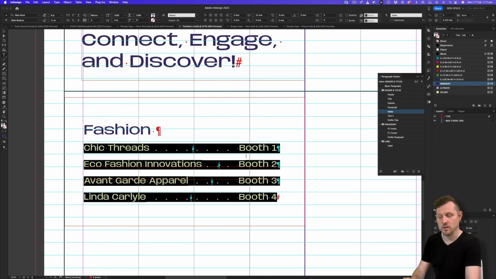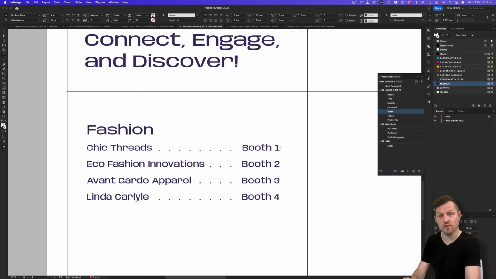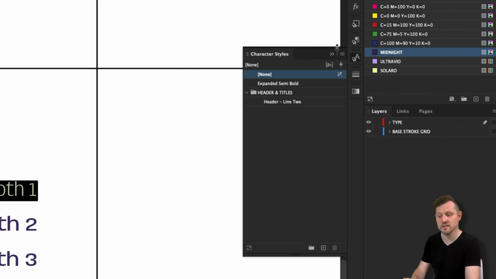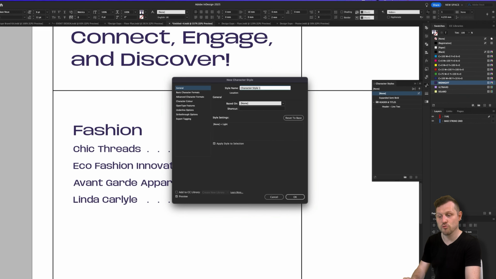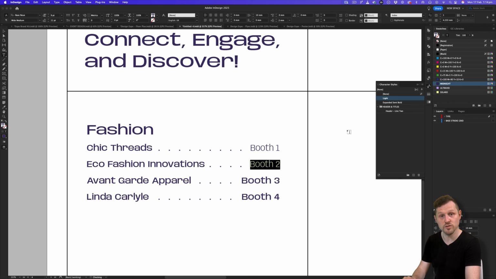To finish off, I'll change the font of the booth number. So I'll select the booth number, change the font to light. I'll come into the character styles panel, create a new style, name this light, make sure to click to apply style to selection, click OK, select the rest of the booth numbers and set the character style to light. And that completes the first index.